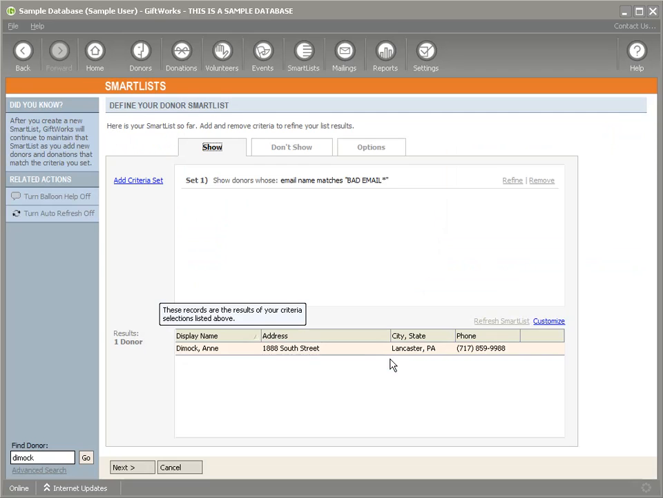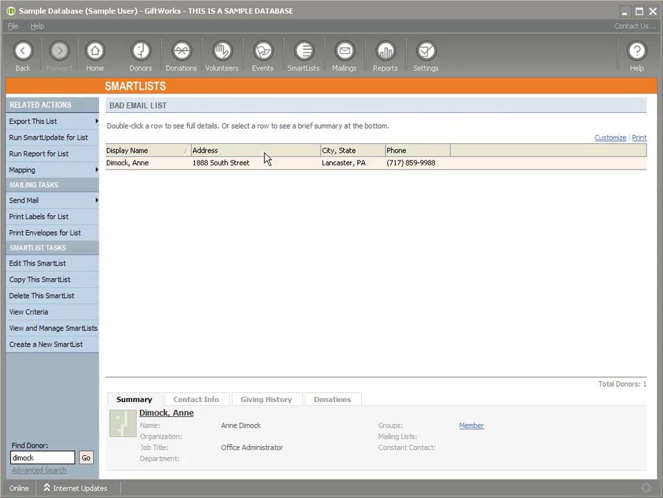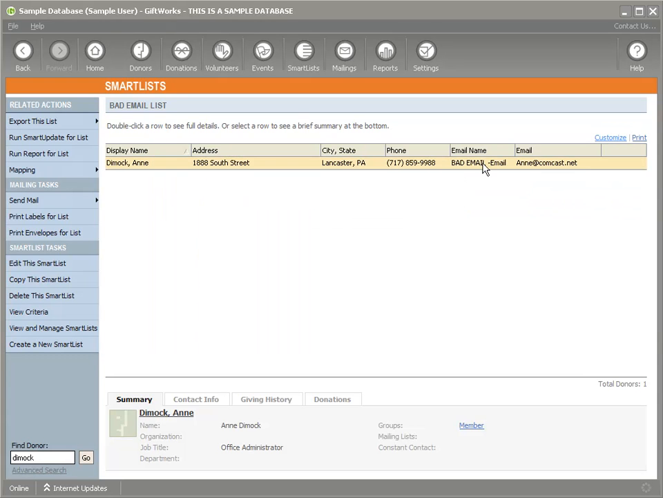So I'm going to click on Next, and I see Ann at the bottom now. I click on Next, and I can simply say this is my bad email list, and I can click Save. Now I would see one or more donors that have that, and I'm going to customize this just so we can see. Scroll down, show her email name and her email. Click OK. That way you could see all the donors and their email addresses that were bad with the prepended text of bad email.